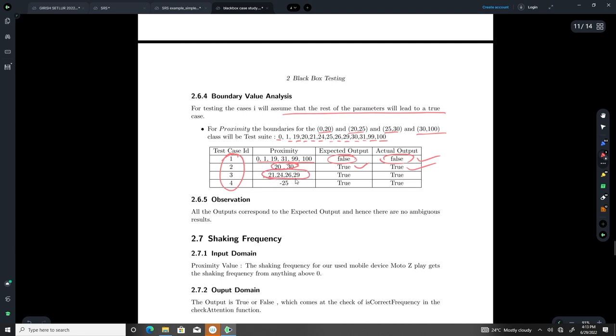Another group of boundary values, observed value was true, whereas the expected value was also true. So, again perfect match. And one value, this should be 25 instead of minus 25. For 25, one boundary value, expected output was true, actual output was also true. So, no deviation. So, it behaved as per expectation. So, finally, the observation is all the outputs correspond to the expected output and hence there are no ambiguous results. That means, no error was noticed in this black box testing of the particular function.